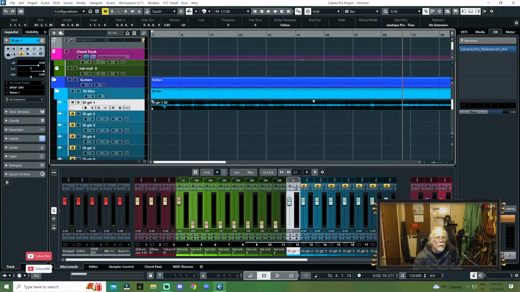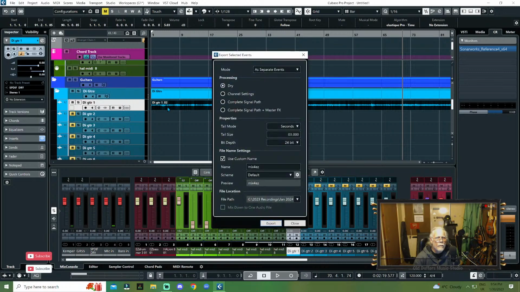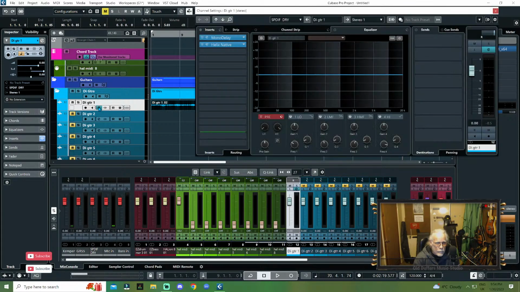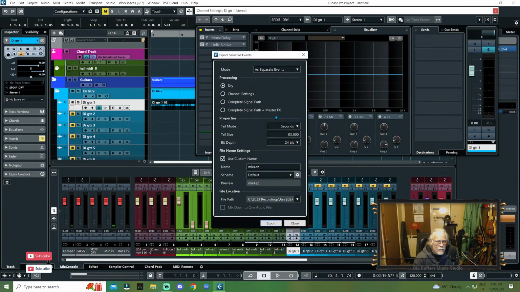Right, here we go. DI guitar. That's just one event. File. Oh, hello, dog. Selected event. Processing dry. Let me just cancel that. I just thought of something. Let me just do that. Mute them, two bits. And now I'll try it. File. Export selected event.